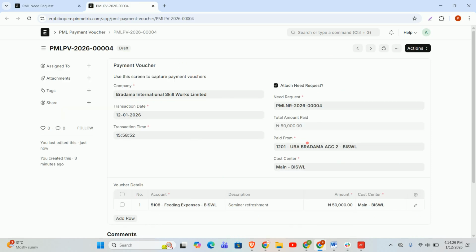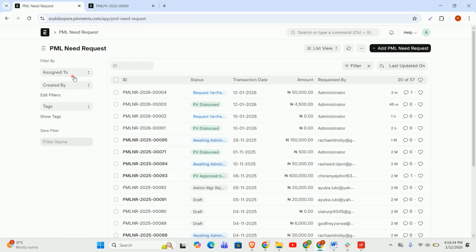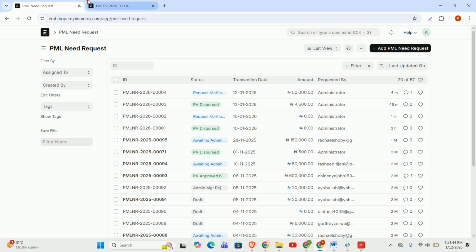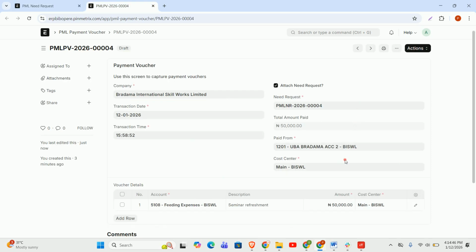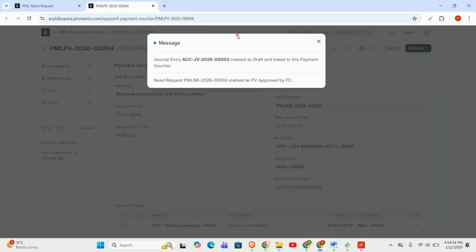Now, if you look here, this is the payment voucher that is yet to be done. Let me just refresh this page to see that the status has not changed. It is still so. Now the financial controller looks at it. If he's okay with it, then he approves it. When he approves it, the system will auto-generate a journal entry as well, create it as a draft and link it to this payment voucher.